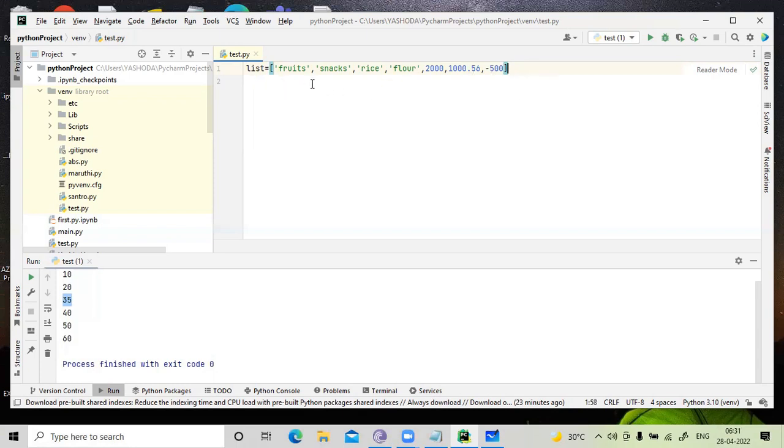List is such a collection where you can store different types of data. This is a string, this is an int, this is a decimal, this is a negative number. Not only list, you can use any other name, like list name, or let's say my list, something like this.